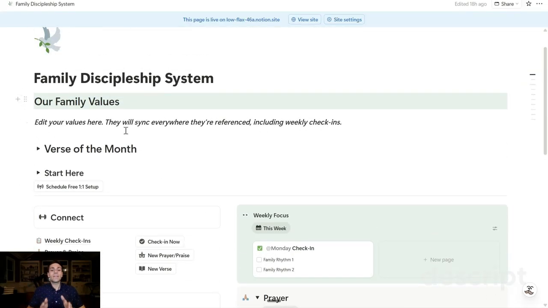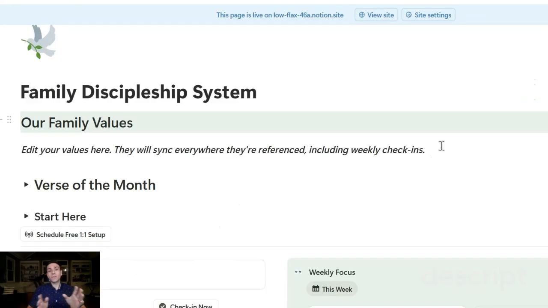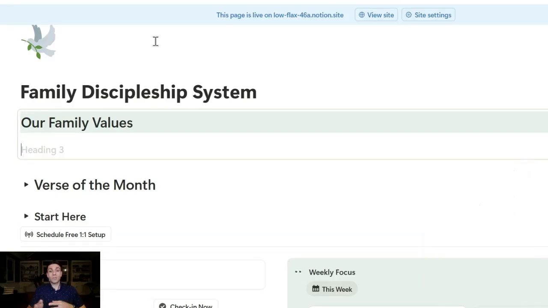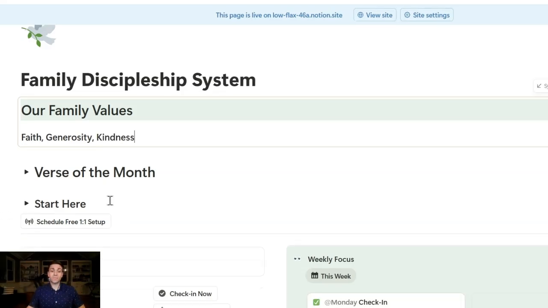Start with your family values at the top. Even a rough draft is fine, maybe faith, generosity, kindness, or whatever works for you. These are sync blocks, which means they'll show up automatically in every weekly check-in. You only have to write them once, then they'll be visible to you and your family when it matters most.